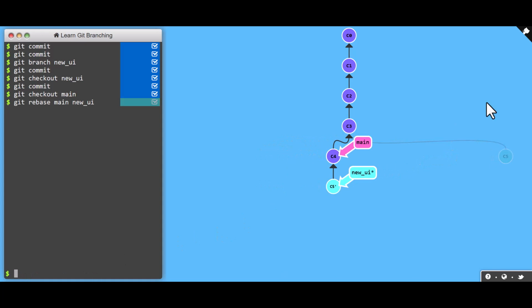So you can now see that the commit I made in new UI has now come to main. We can see all these commits are together on the same branch. So I can now go check out. You can see this prime means that we already have a copy of this commit on the new UI branch. This is the copy that is on the main branch, while the one on new UI is the one I'm pointing out in this place. That's why we have C5 prime.